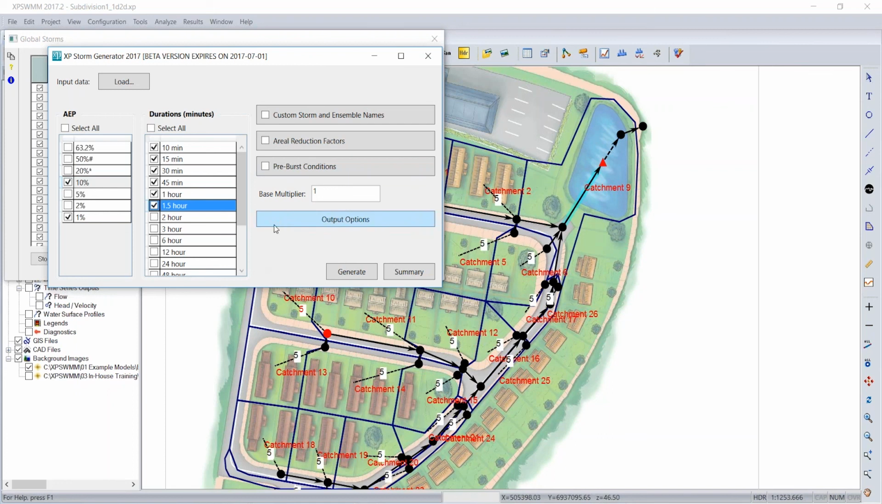There's a whole lot of advanced functionality in here for people that want to get into the nitty-gritty things. So we can customize the storm names, we can apply ARFs, we can apply pre-burst, and that base multiplier we can apply some climate change scenarios. Yep. Climate change or sensitivity analysis if you wanted to as well. Yeah, so we might jump back to that later on if we've got time, but I'll leave that for now.